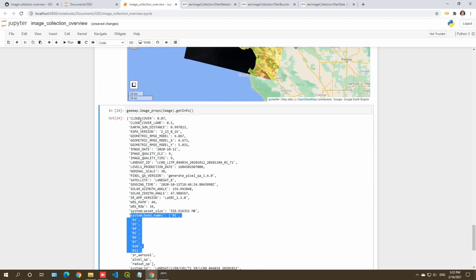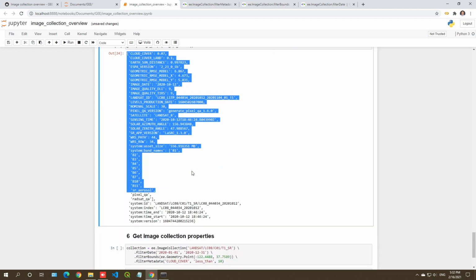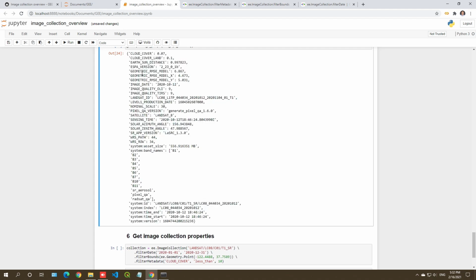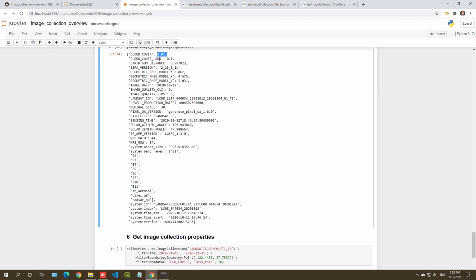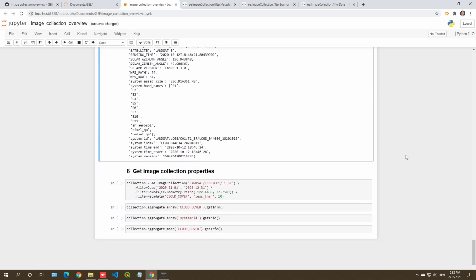Like I said in here, each image has these kinds of properties. But once you get the image collection, you might want to get, let's say, the average cloud cover. For example, for all the images, how much cloud cover is there on average? So this one is 7%, but the other images might not be 7%. You can also get all the dates for this image collection for your specific area. You can do that as well.